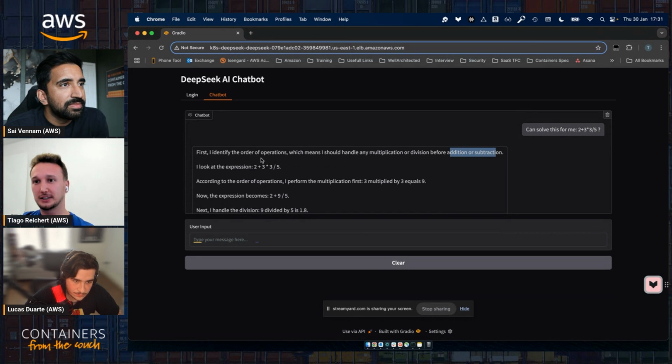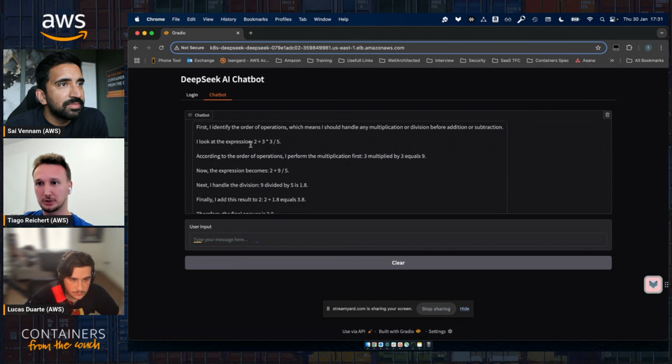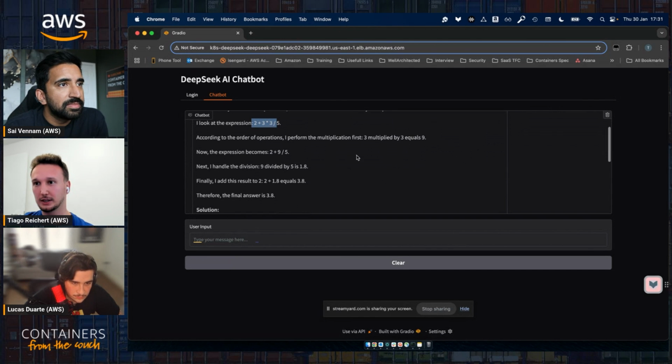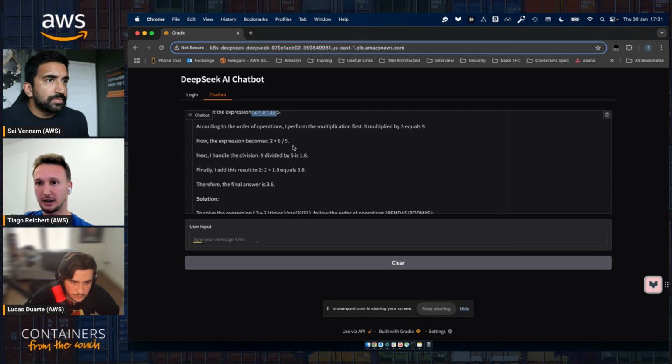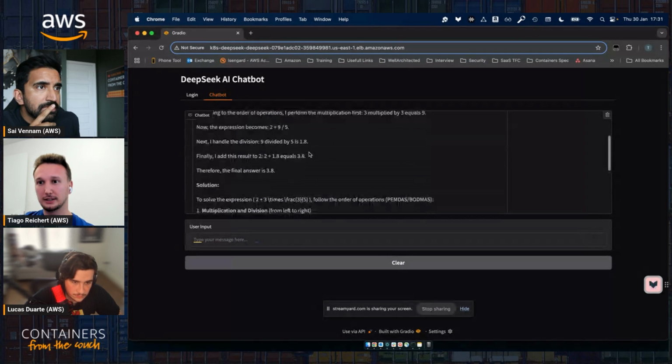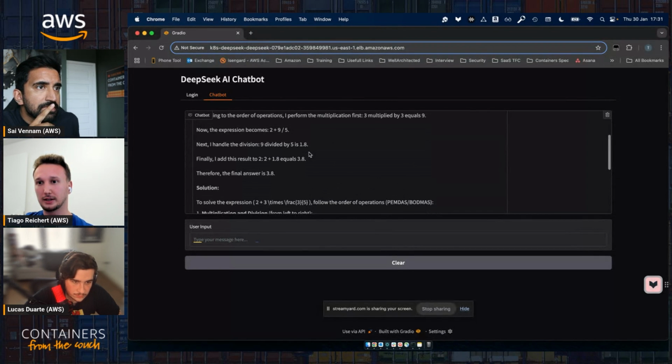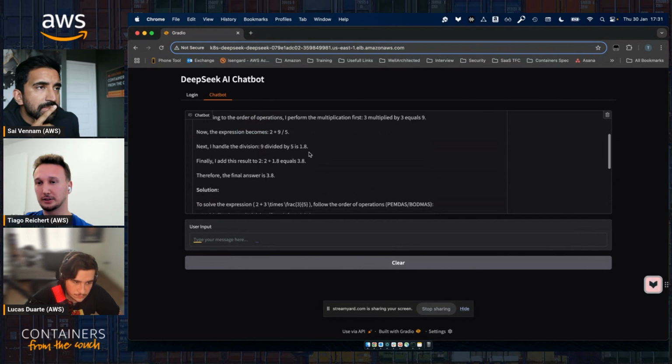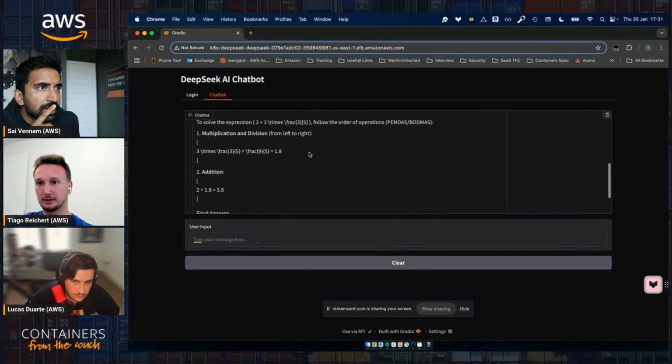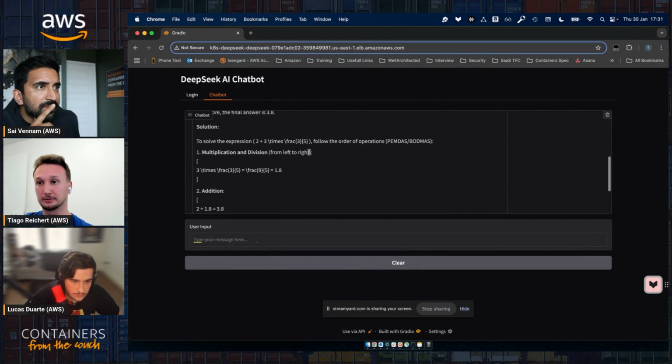And you can see here, it says that we have to first define the order of the operations, that you should first handle multiplications and divisions, and then afterwards additions or subtractions. So it shows the equation here to us, says that you first have to do the multiplication and division, and then afterwards you can add. So it's easier for you to understand what the LLM did under the hood here to resolve the equation. And I think that's also a nice way to learn.